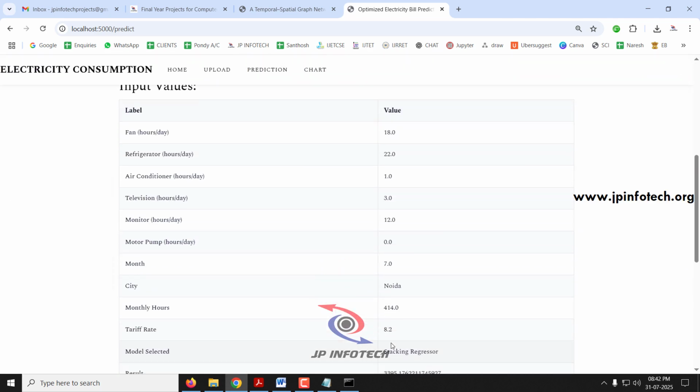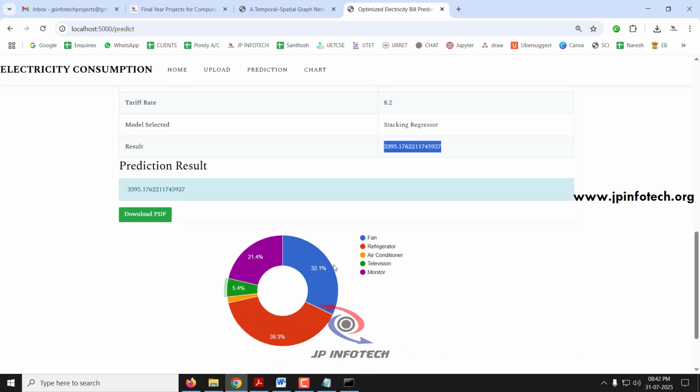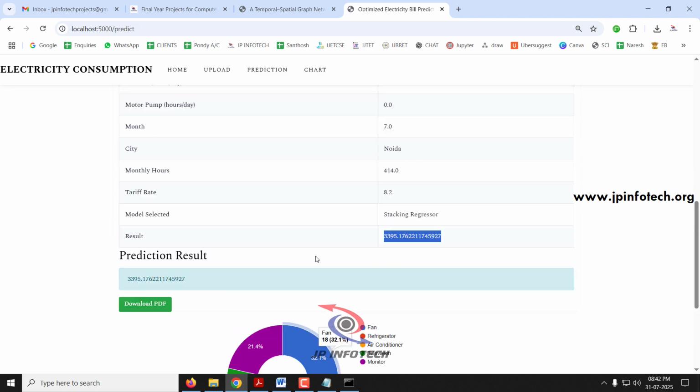So now you can see the model that I have selected is stacking regressor, and you can see the predicted result is 3,395 rupees for this consumer or user. And here you can see the visual representation of the consumption made by each of the appliances.